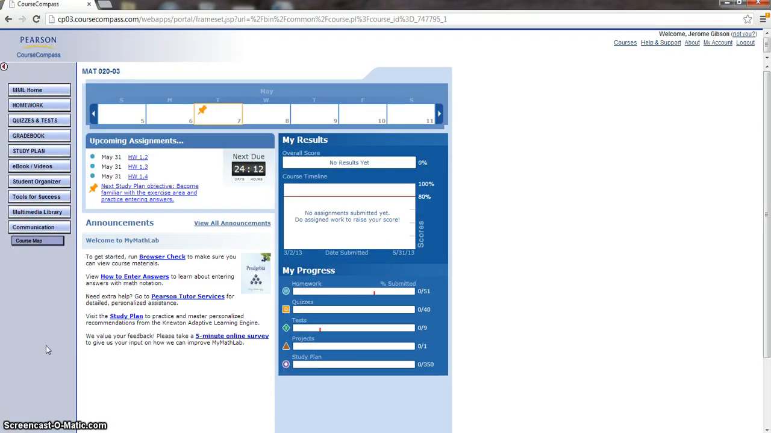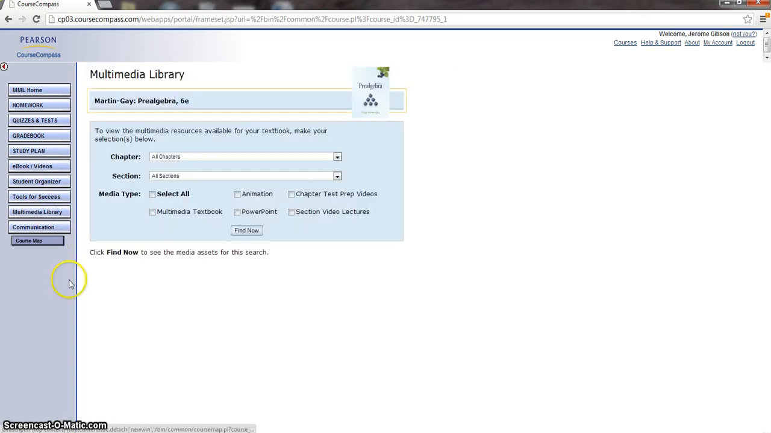Okay, now there's one other thing I want to show you about the My Math Lab, just in case you were not there initially. You will come back to this home page here. If you don't see this page when you first sign in, you will click on MML Home, and then it will show this page. Okay, now we're going to click on the multimedia library. Now in this library here, you have a couple things you could select. You could select the textbook, animation, PowerPoint, chapter test prep videos, and section video lectures.